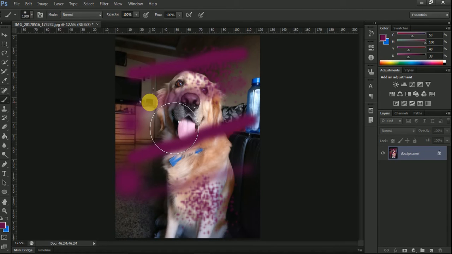Now there are a couple of shortcuts that you'd want to know. I suggest you write these down in order to remember them. The square open bracket key on your keyboard will decrease the brush size, while the square close bracket key will increase your brush size. If you press and hold the shift key and then press the open square bracket key, you will make the brush smoother.